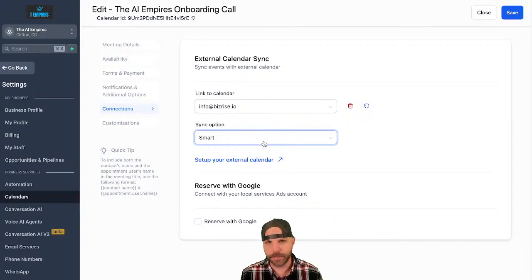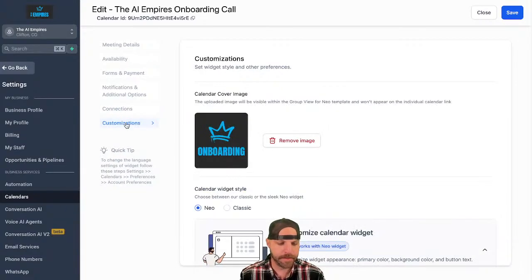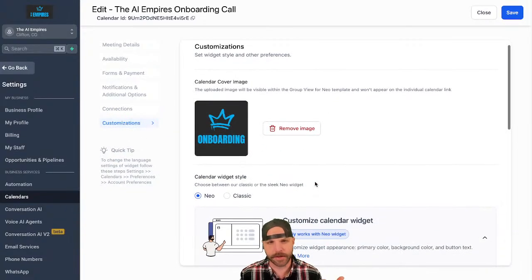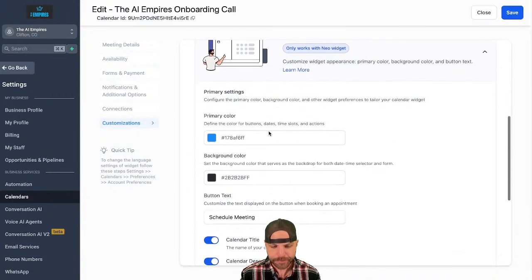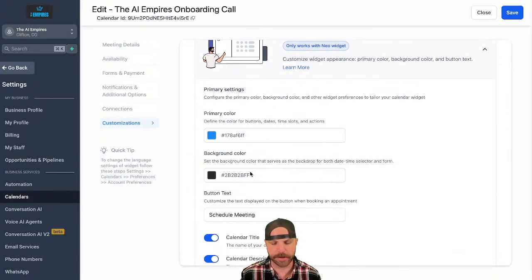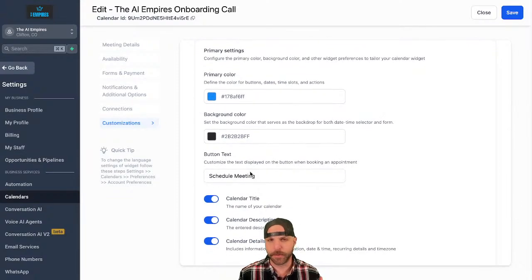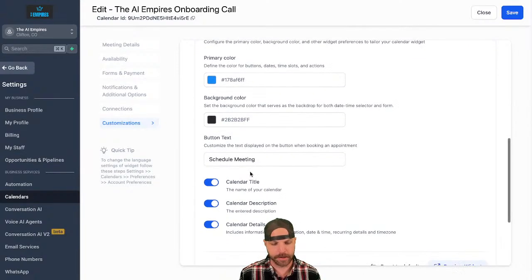But if it links up with your external calendar that you already have up and running, it's a seamless addition, which makes it very easy to do. Make sure you connect your external calendar there. And then customizations, this is to give it a little bit of your look. I just have my, again, cover image, primary color and background color, just to make the form under my brand colors and have it look good.